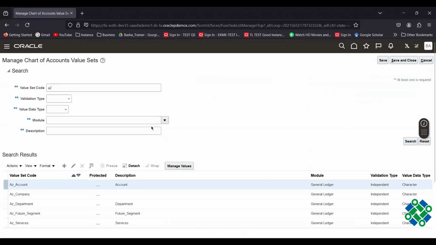Let me search. So I have AZ account, company, department. So I can have it on account, I can have it on department, on services as well. As an example, I will take it as account. So one important thing is we need to have this one as it is. I will have it as AZ underscore account. Okay.